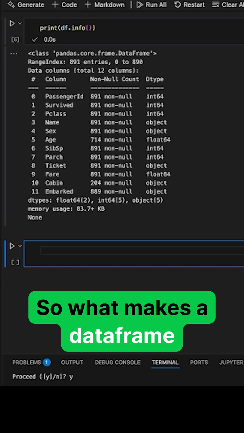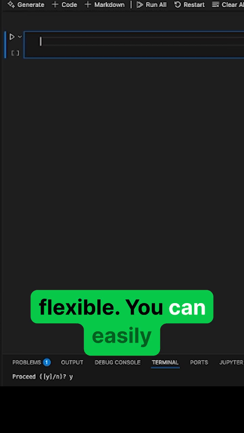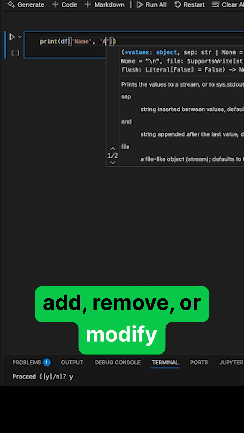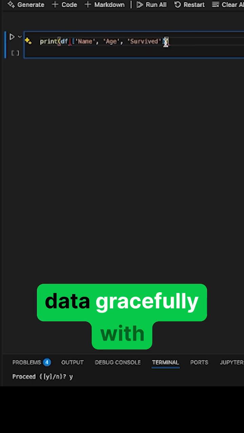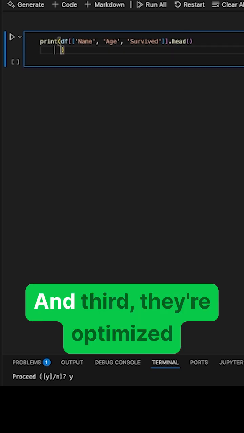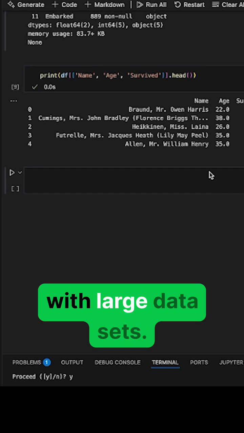So what makes a data frame so special? First, they're incredibly flexible. You can easily add, remove, or modify columns and rows. Second, they handle missing data gracefully with built-in methods. And third, they're optimized for performance, especially when working with large data sets.